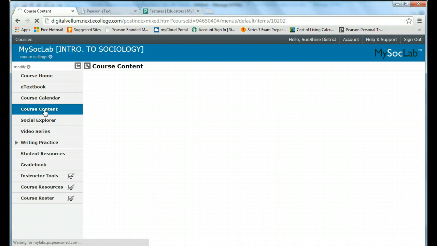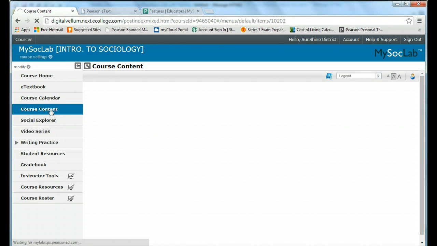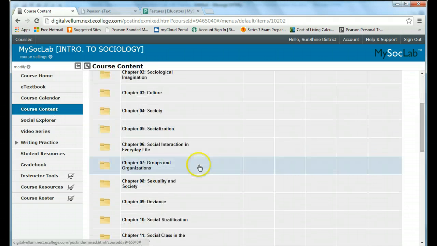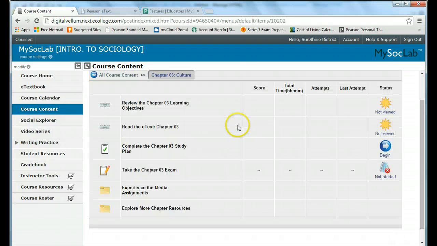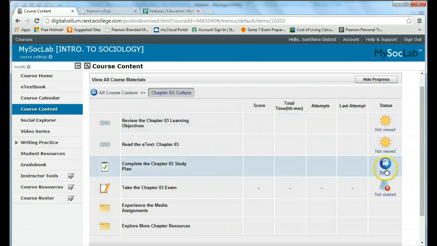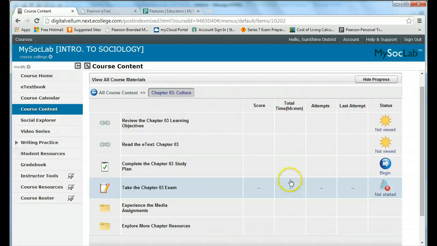Course content is exactly what it says. Pretty much every single assignment that they can go view within the entire course. So if they have things they want to do that, let's say you didn't assign, that are extra, they can go through here hypothetically. They can open chapter 3 and see everything that has been done for chapter 3. They can also see whether or not that's been assigned.